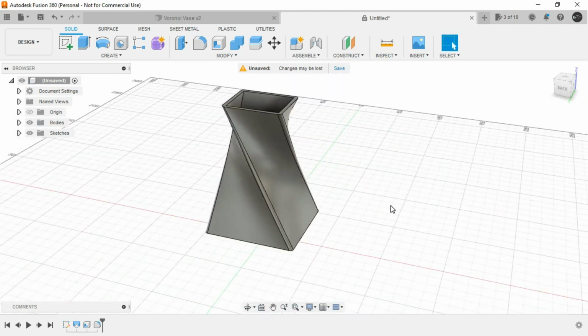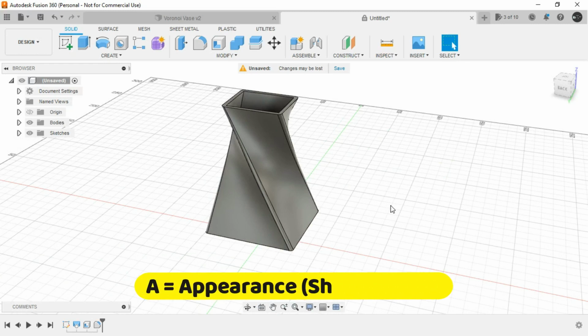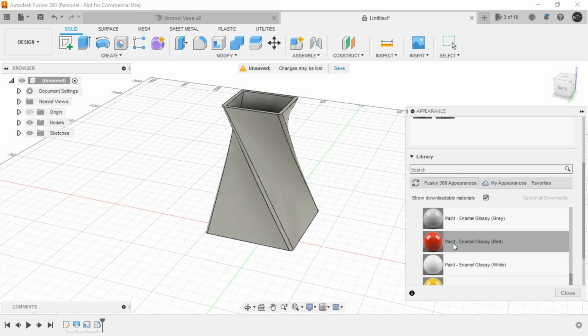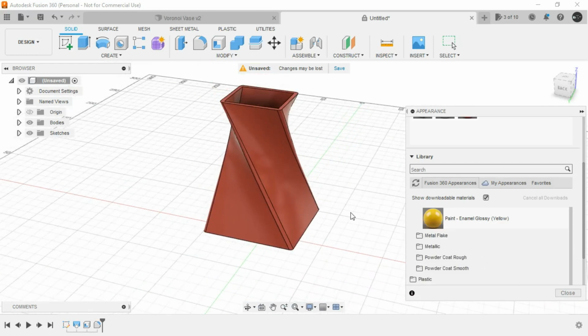Now the only thing that is remaining is to provide appearance. Click A on the keyboard and you can provide any appearance you want.